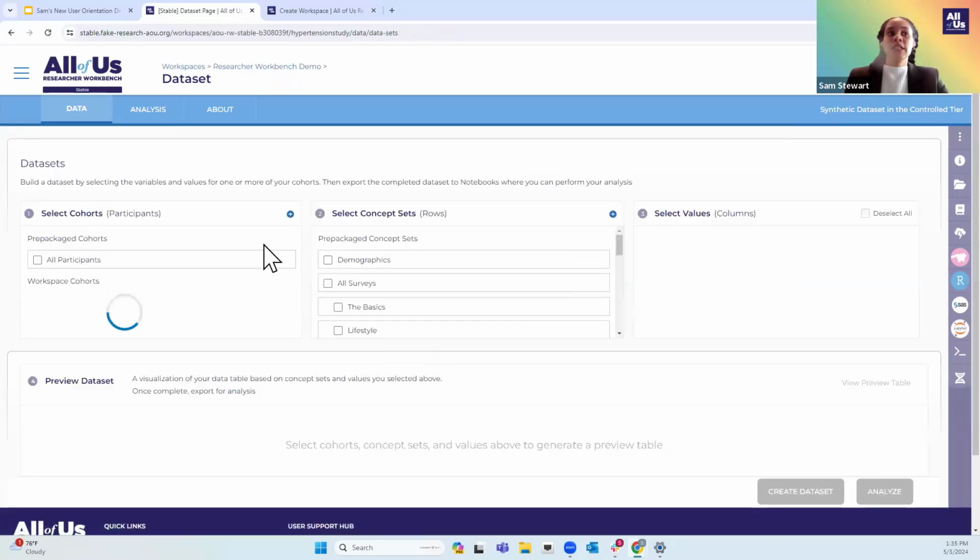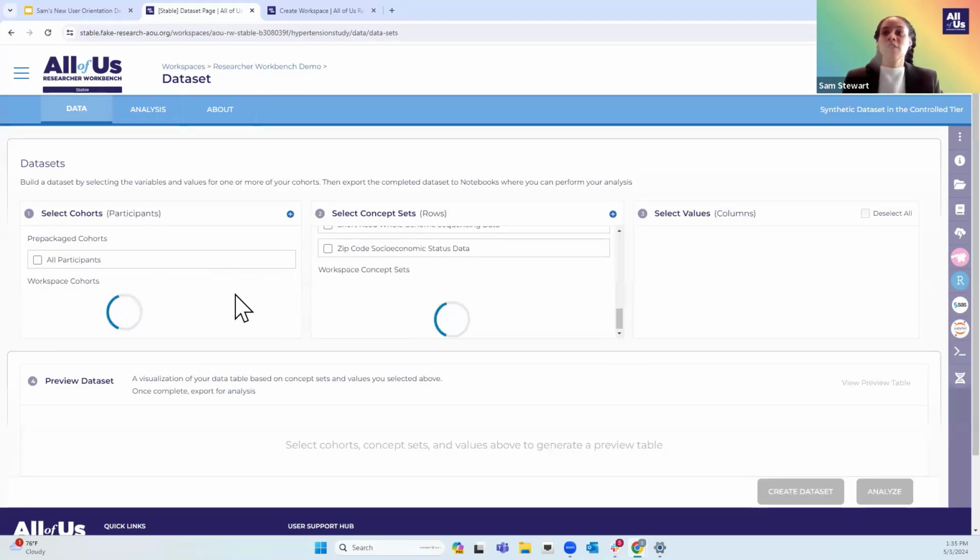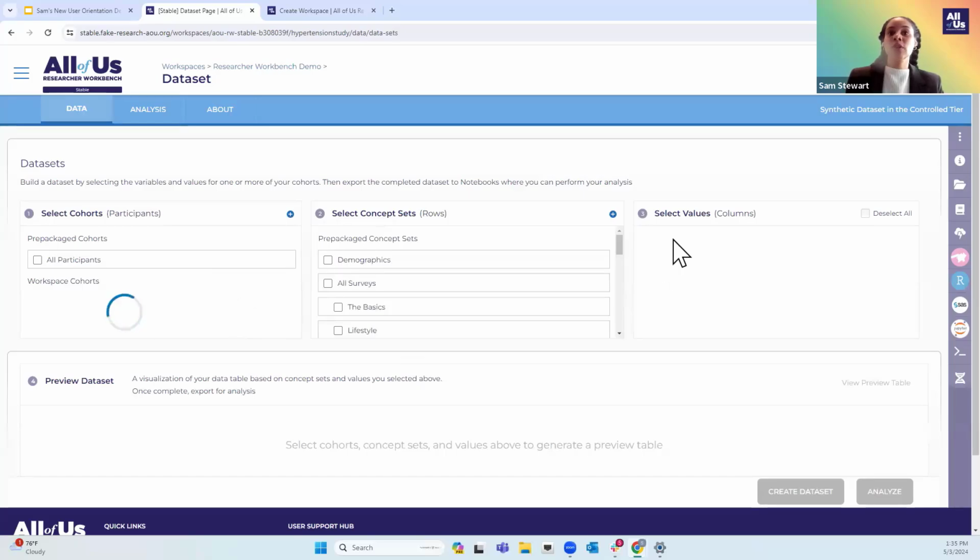And then go to create a data set. So what you'll notice is your cohort will still be there. And then your concept set that you just created, hopefully it will load soon, will also be there. So that custom concept set will be there. And then once those load, you'll be able to select values in that third column.